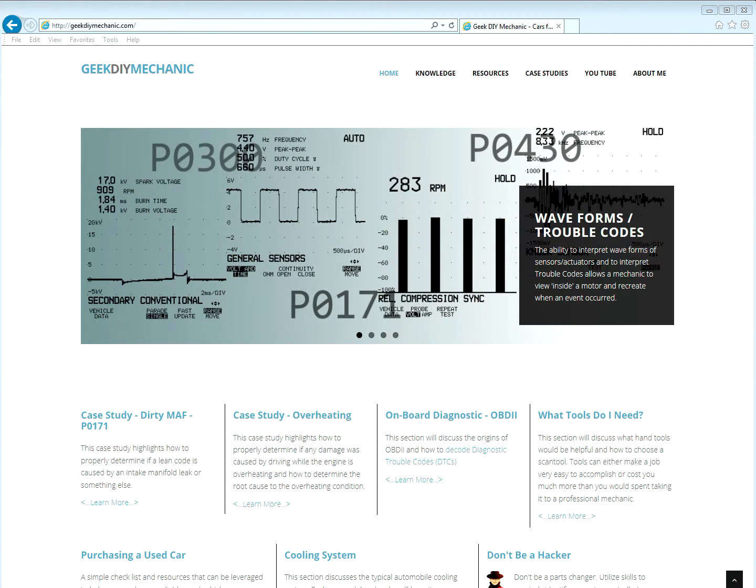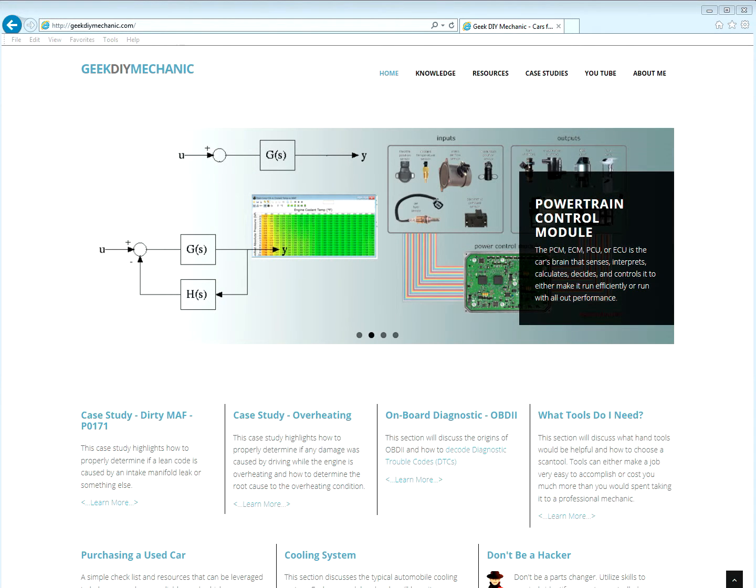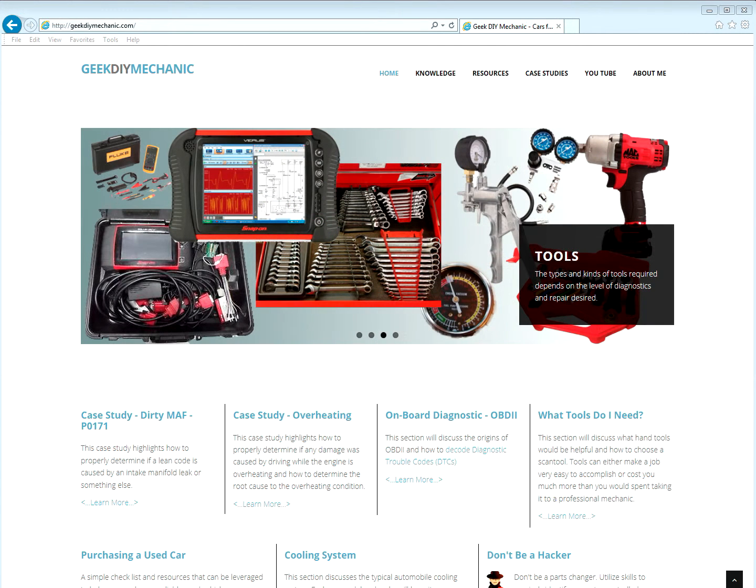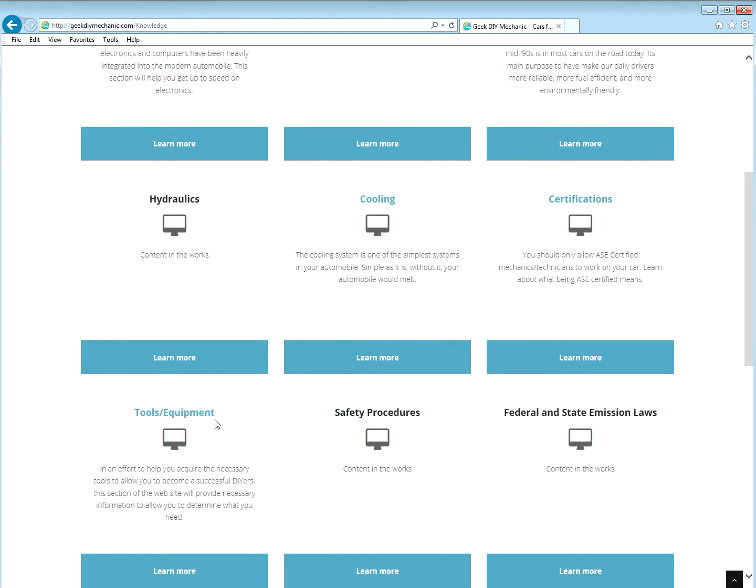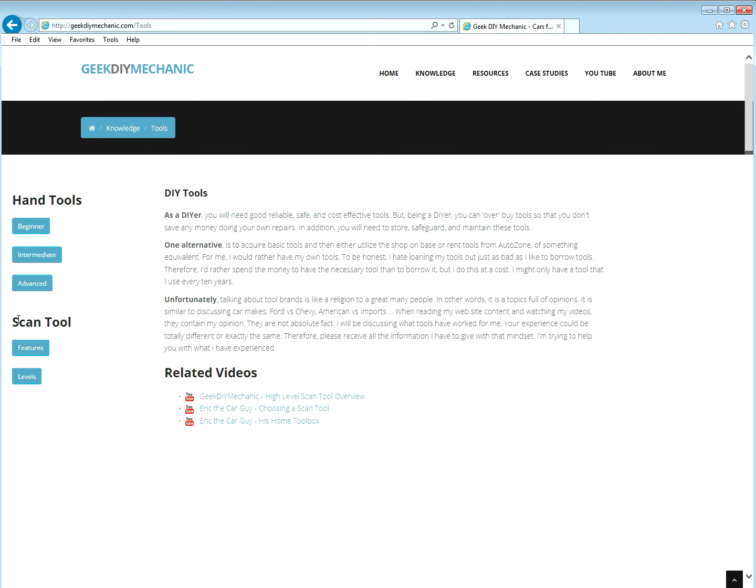The purpose of this video is to discuss the variety of scan tool features and functionality so that perhaps you'll be able to choose the best scan tool for yourself based on your level and your end goals. So let's begin by going to the scan tool area. It's under Knowledge, Tools and Equipment, and we'll go to Scan Tool Features to start off.